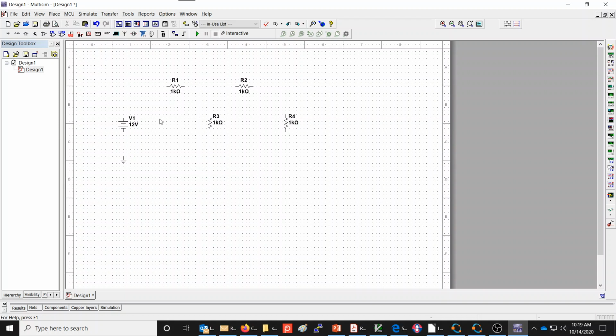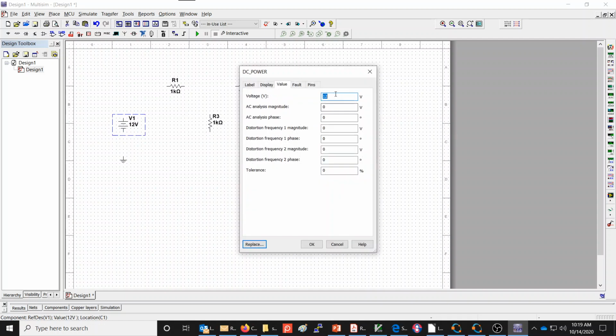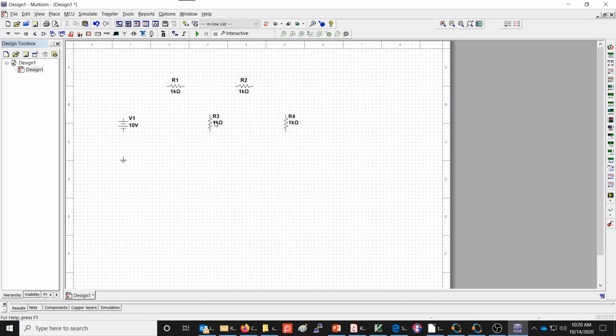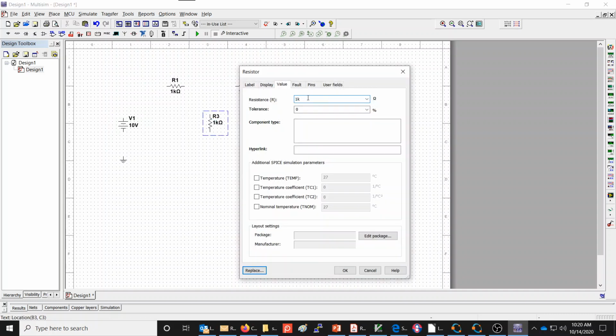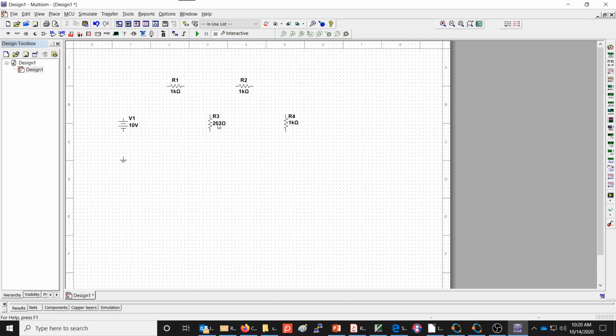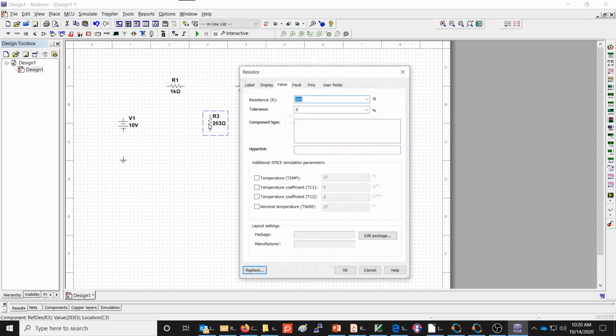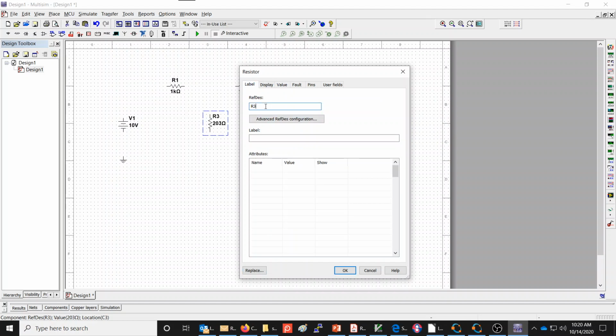Also notice you can change the values. If you double click on one of the items, you can come in here and change your voltage. You can change your resistance. So if you wanted this 1K to be 200 ohms, or even some odd thing like 203 ohms, you could just click on that and apply it. You can go to label and change the label if you want to give it a different reference description.